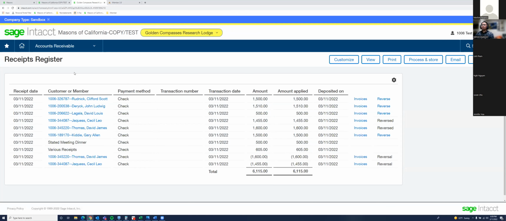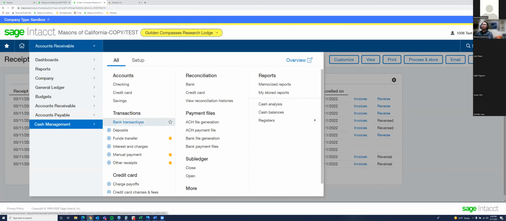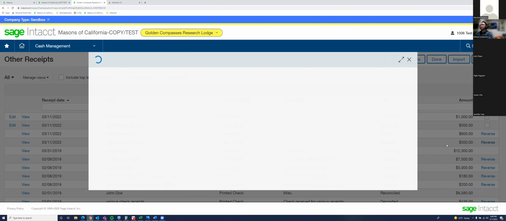Now, what if we need to void out the other receipts that we had made? So if the transaction had already been deposited to the bank, the way that you would void it out is by going to cash management. Under the first column, go to other receipts. Here we can see that these two transactions are the ones that we had deposited already. And if you would like to void those deposits, you would just simply click reverse on the right-hand side.